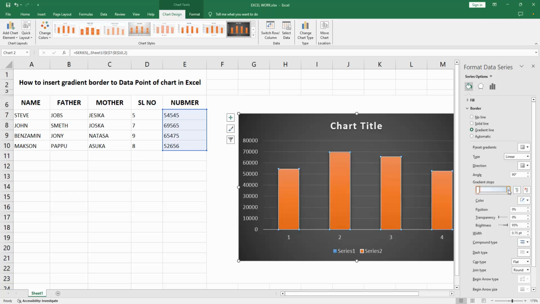Now I choose two stops, two different colors. Select this first stop, then click this color option. Now I choose blue. Now choose this second stop. Now again click this color drop down. Now I choose this one, green. Now increase these borders' width.